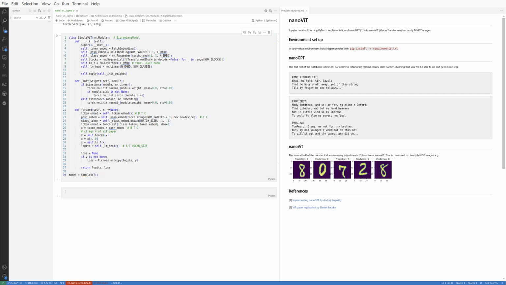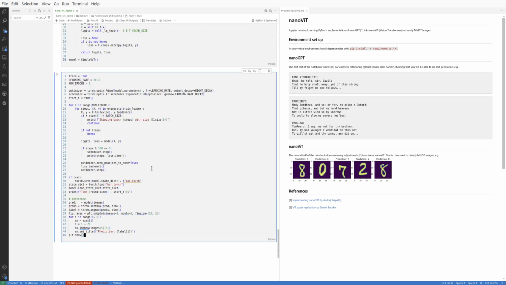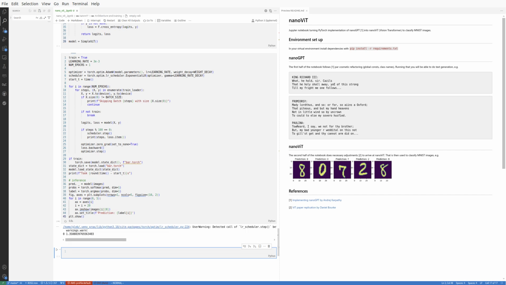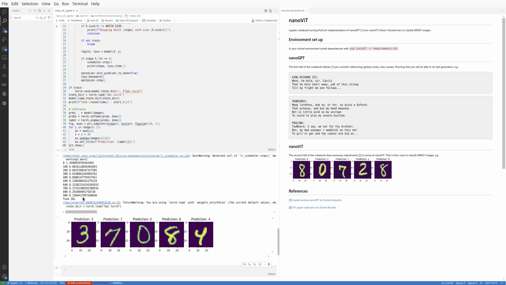And once that is done, we can proceed to train it, pretty much using the same training loop as we used for GPT. Fast forward, our training is complete, and this is how our predictions look. And that was Visual Transformer in under 10 minutes. Thank you.